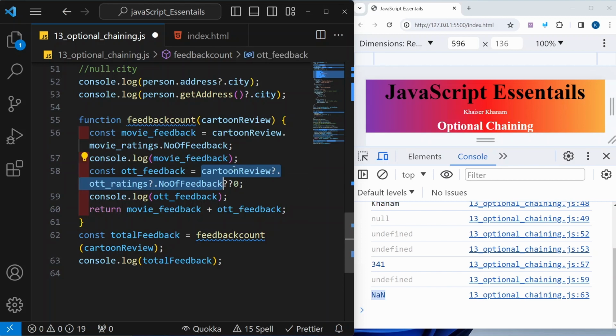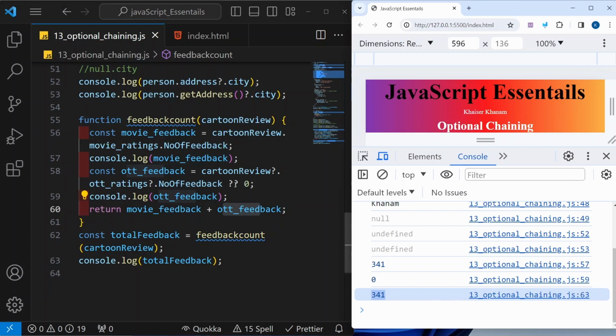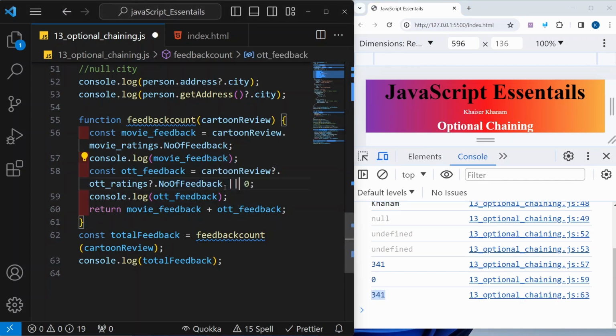Whenever this is undefined, directly whatever I am having here, that will be displayed. So now number plus 0, I should be getting the result as 341. If I use the OR operator here, save it, then also I will be getting the result. You can either use the OR operator or the nullish coalescing operator, but we have already understood for what all values we can set a default value when we use the nullish coalescing operator as well as the logical OR operator.